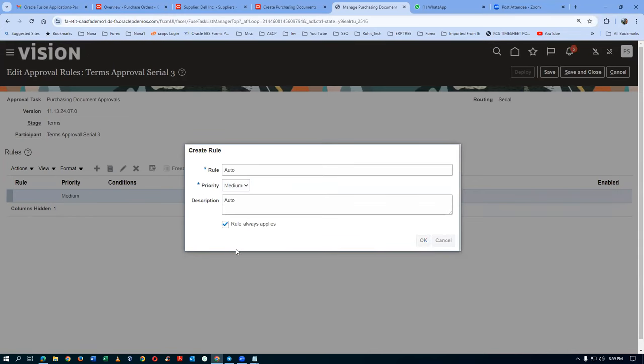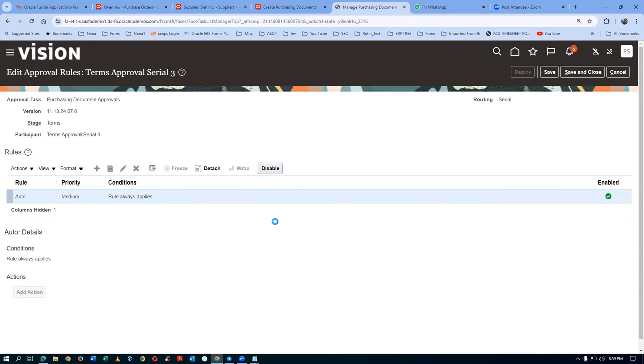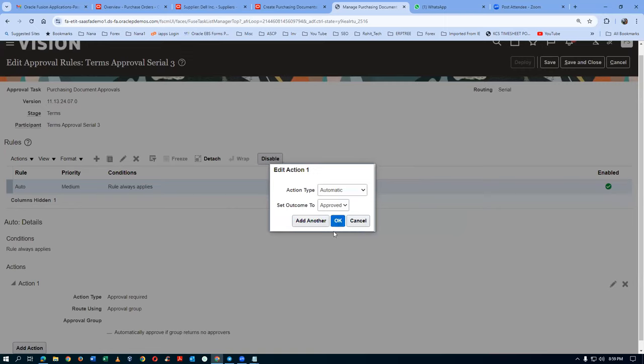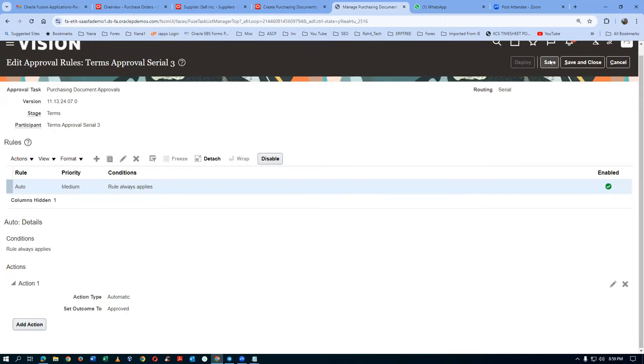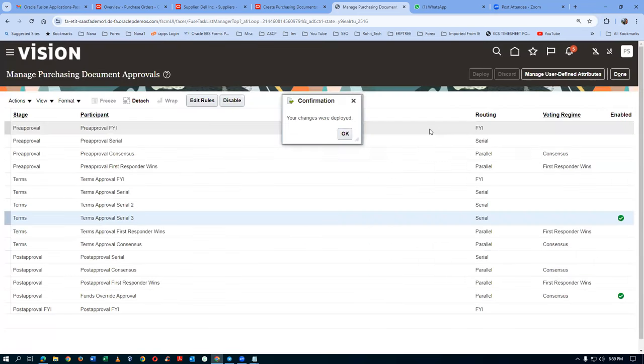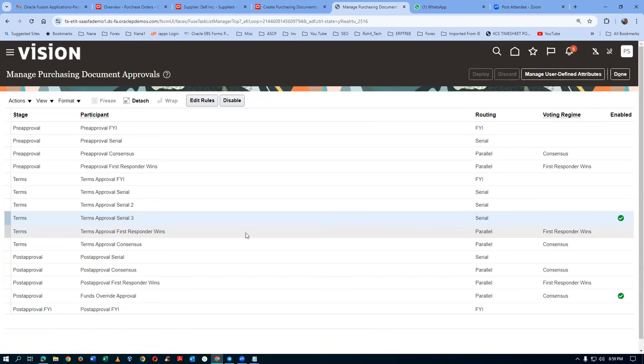I will enable the auto. So click on add action. I will make it automatic. Go there. So this is an automatic approval. When I click on save and then deploy, it is now done. Click on this. So now the automatic approval is enabled, actually. It's now deployed, actually. So this is the one now.